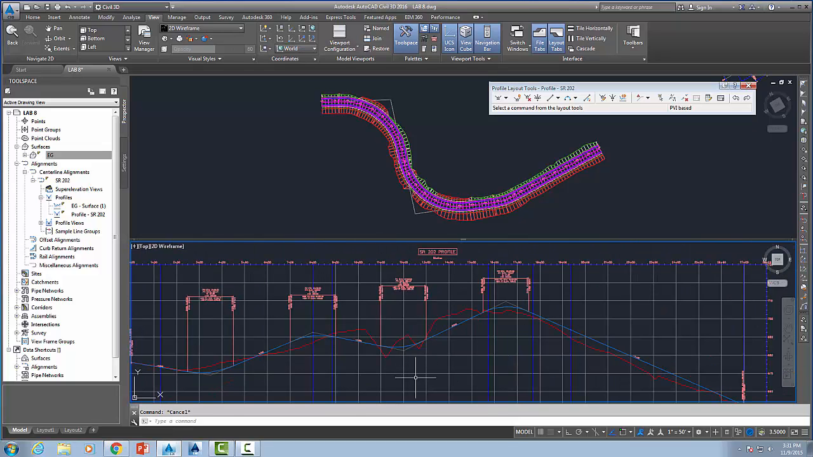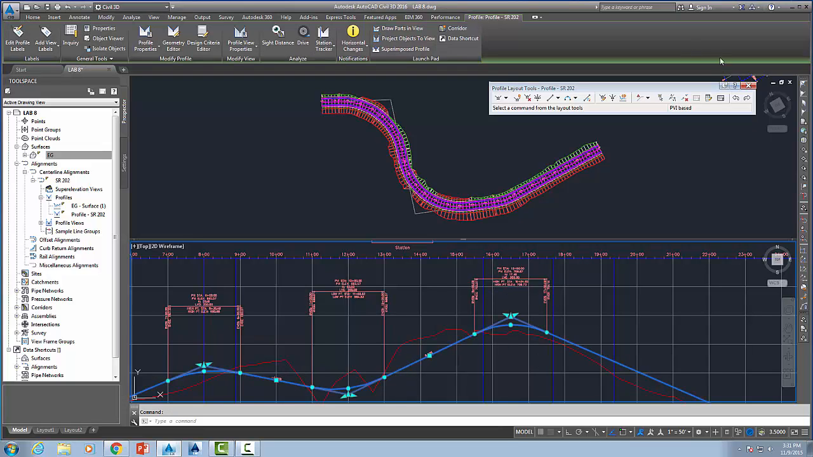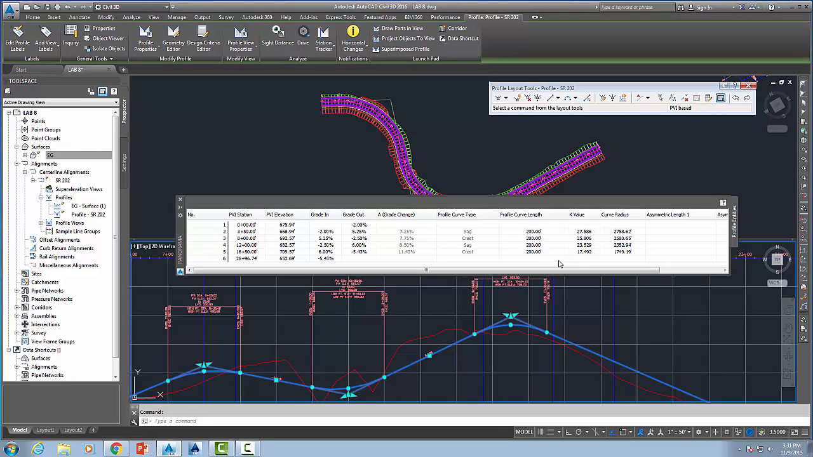Oh, and the other thing I forgot to do, let's make this curve a little bit bigger. We should have done that while I was in there. So I'm going to go ahead and edit this guy again, and instead of a 200-foot vertical, we're going to make that a 400-foot vertical. Okay, so that increased that.